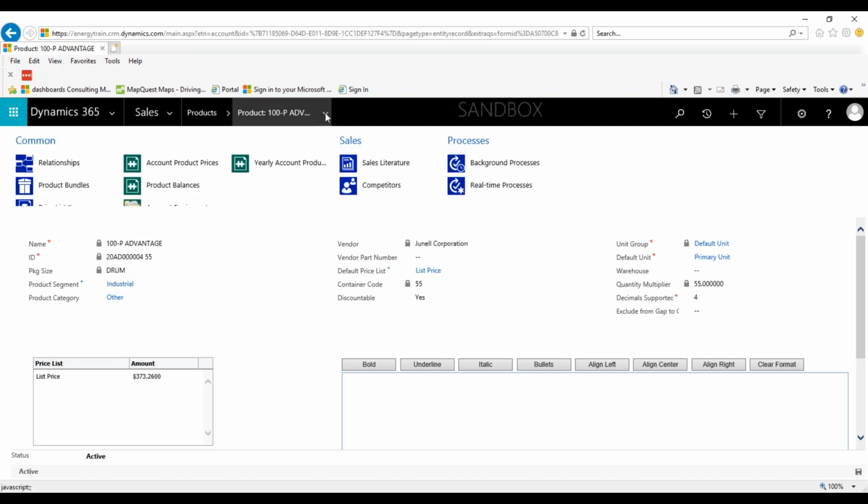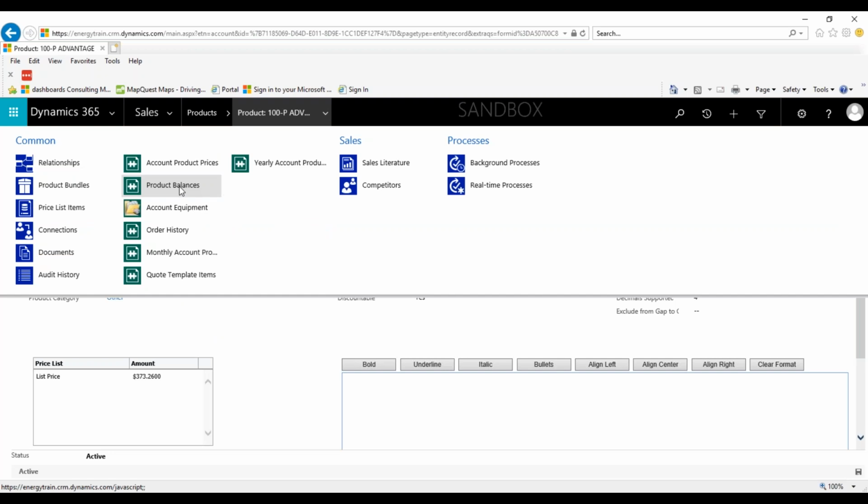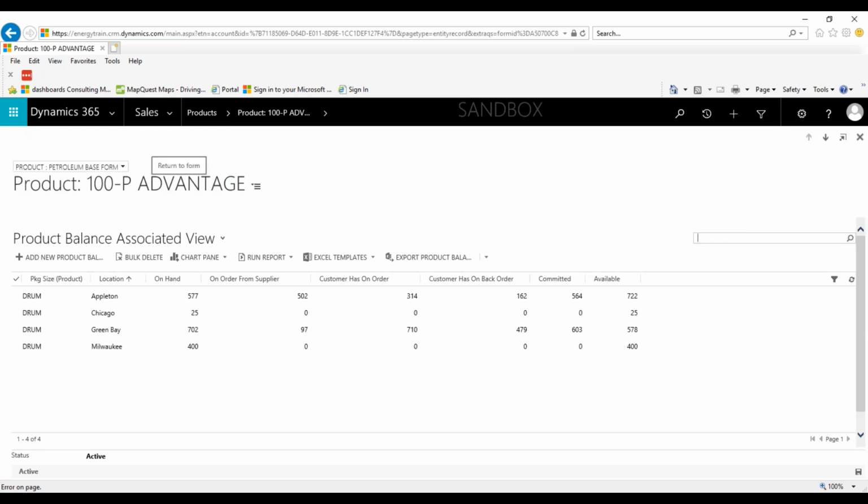But if I want to see how much we had on hand, I could say, show me the balances of that product. And it's by warehouse. If you have more than one location, that's fine. So these are our locations, how much we have at each location, how much we have on hand, how much is on order from a supplier, how much the customer has on order, how much the customers have on back order, so how much is committed and what's available.